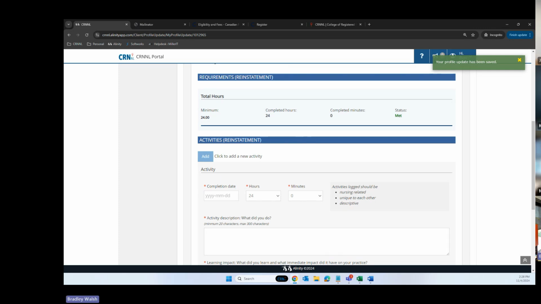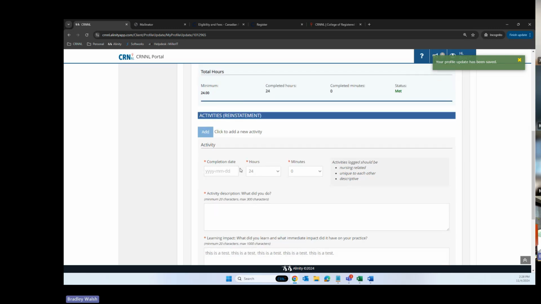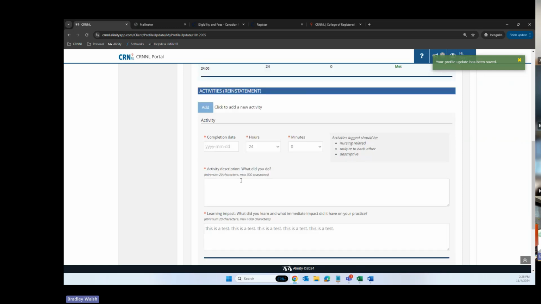So I'm just going to copy some information here off to the side of the screen, ready to paste into. So you're required to add the date you've completed, the number of hours for that particular activity and minutes, the activity description, what did you do, and there's a maximum and minimum number of characters, which you'll see underneath that field, and then your learning impact. What did you learn and what immediate impact did this have on your practice?